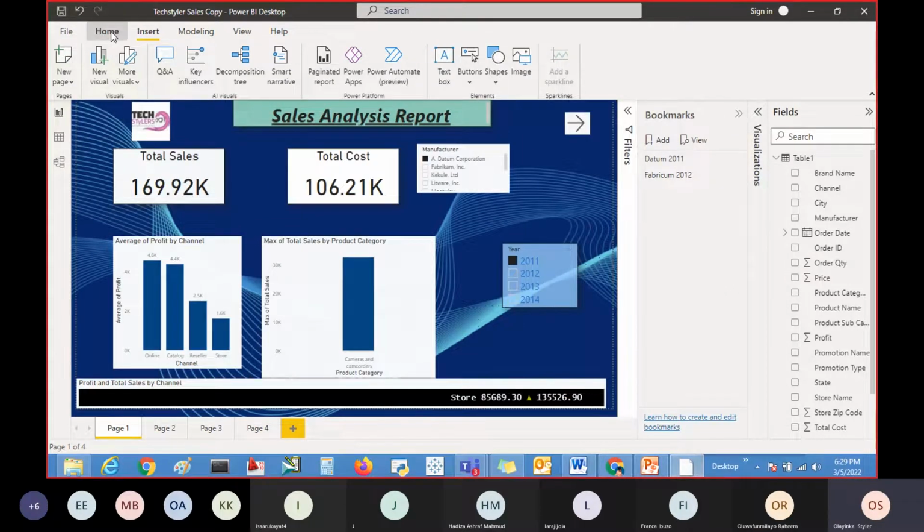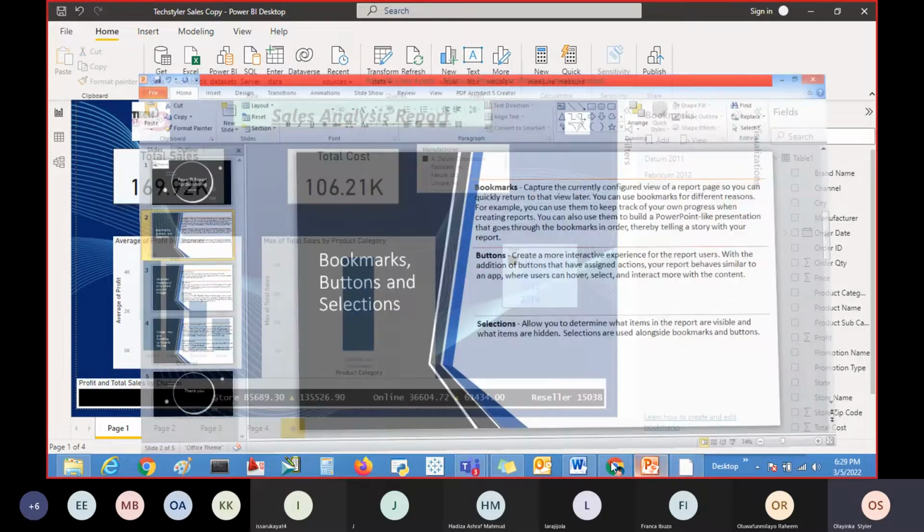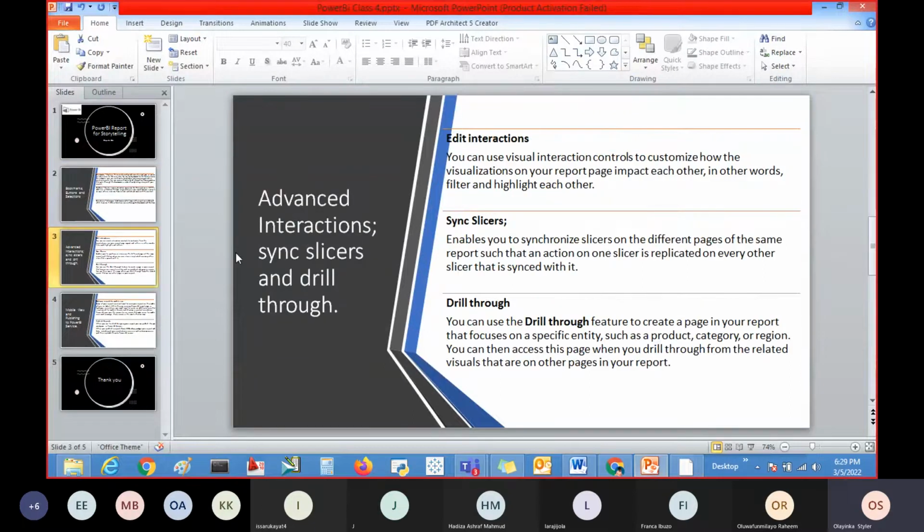The next thing that I wanted us to cover today is advanced interactions, syncing your slicers and having drill throughs. And also edit interactions. I don't know if we did edit interactions in the last class, but I'll just go over it again. What edit interactions typically does is on one page of your report, you have different visuals, slicers, and all of that. You can decide how you want each of these visuals to interact with each other using the edit interactions function. And when I show it, you understand that better.